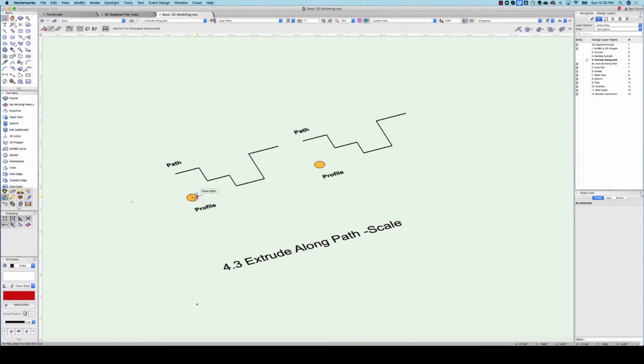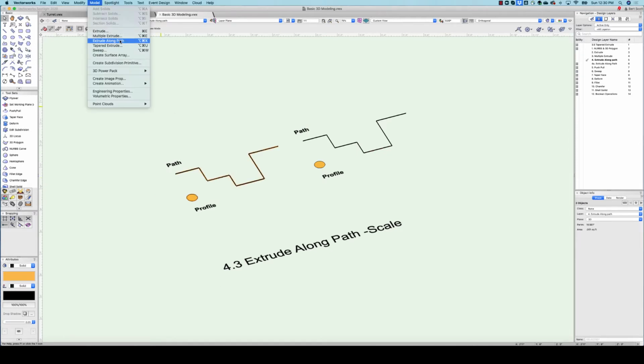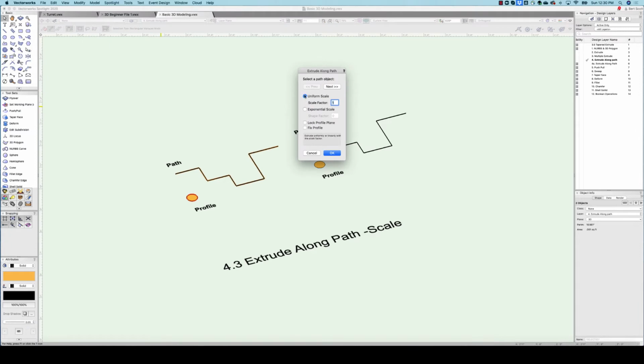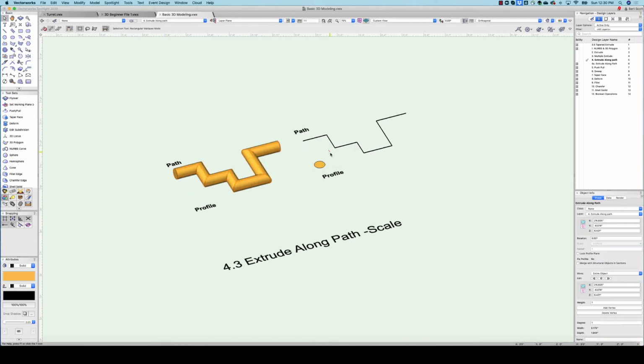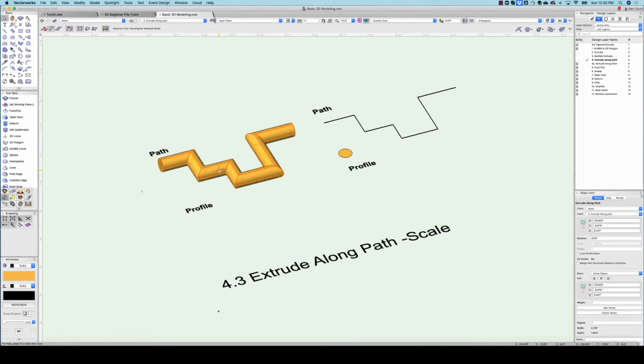If you select both objects and extrude along path using a scale, it will get larger as it goes. Except it's not gonna work right now, and I'll show you why. So nothing happened. It didn't get larger as it went, because that only works when there's a smooth path. For some reason, it doesn't work with a path with sharp angles.